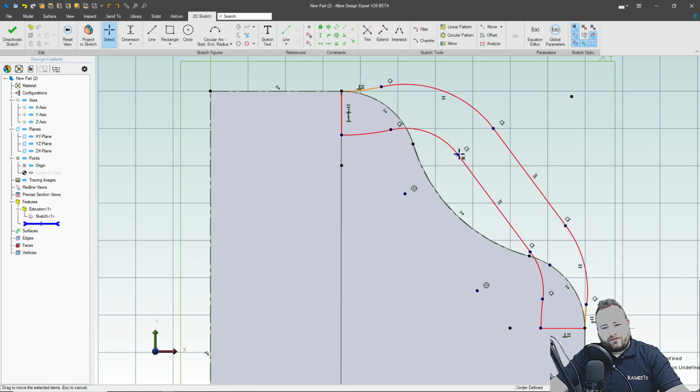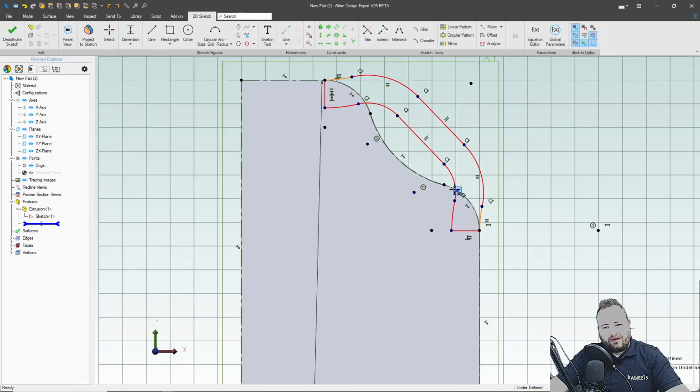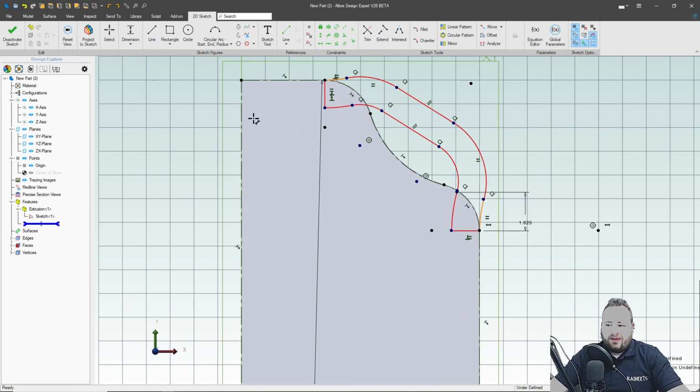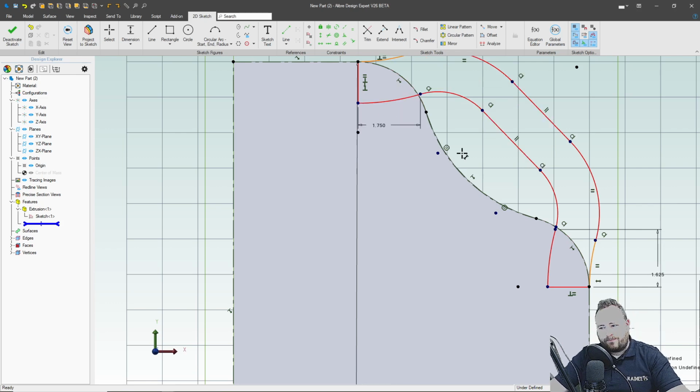So where am I not constrained, right? I want to constrain all this stuff. We're going to say, how about from here to here, distance of 1.625. And then from here to this arc endpoint, there we go. We're going to say 1.75.